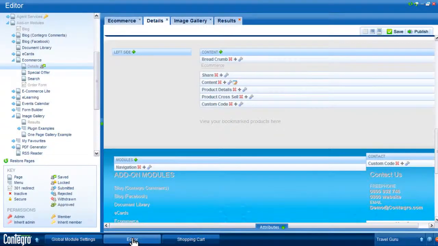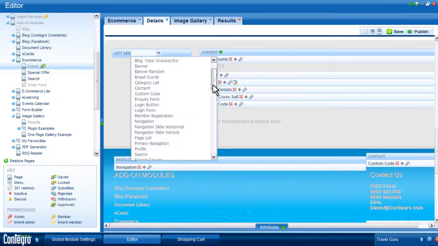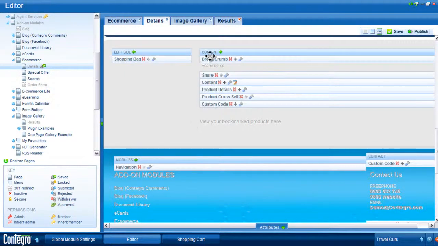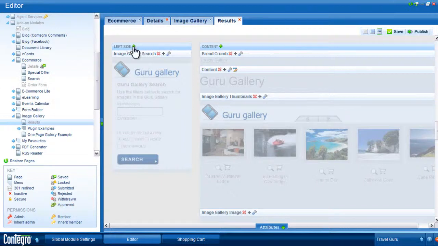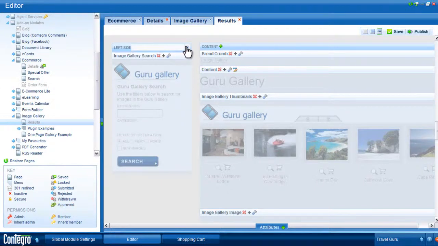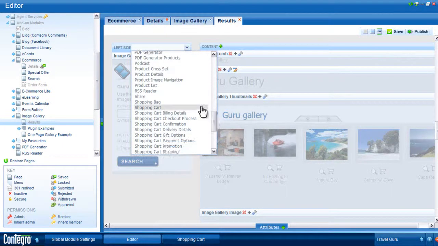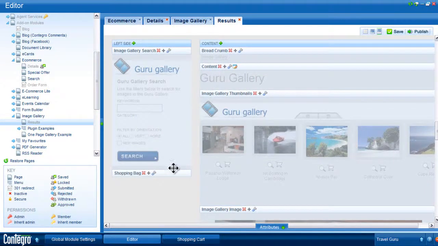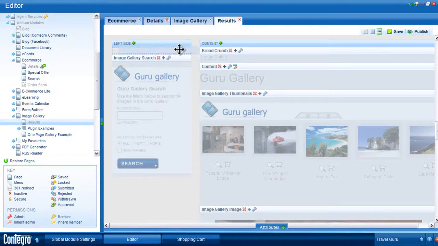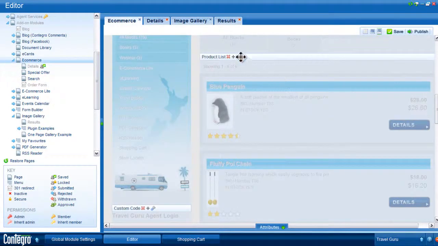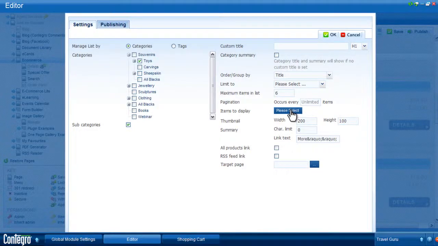Finally, add the shopping bag to any product catalogue or image gallery pages on your site so customers can see a summary of their current order. And make sure to enable the Add to Cart options in the Product Details module, Product List, or Image Gallery thumbnails.